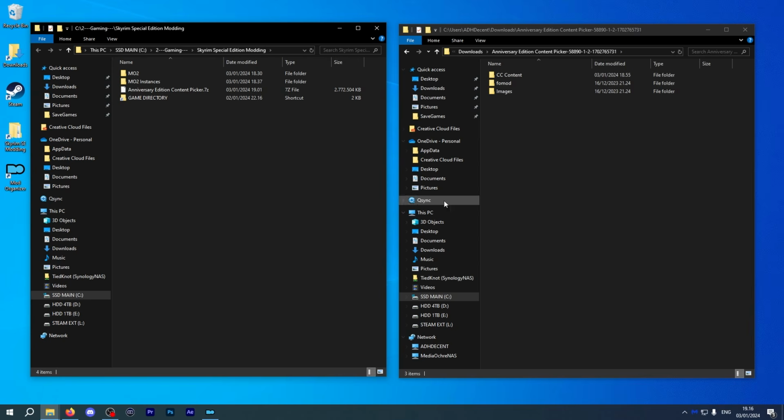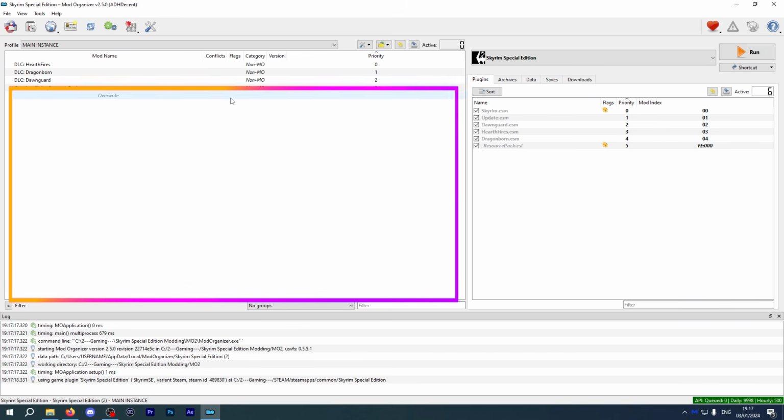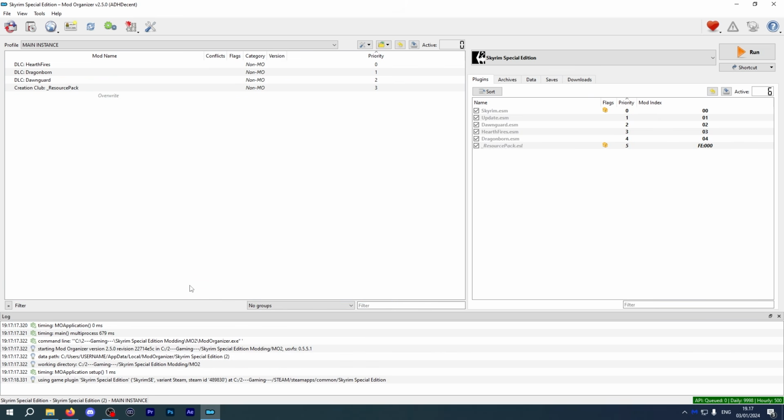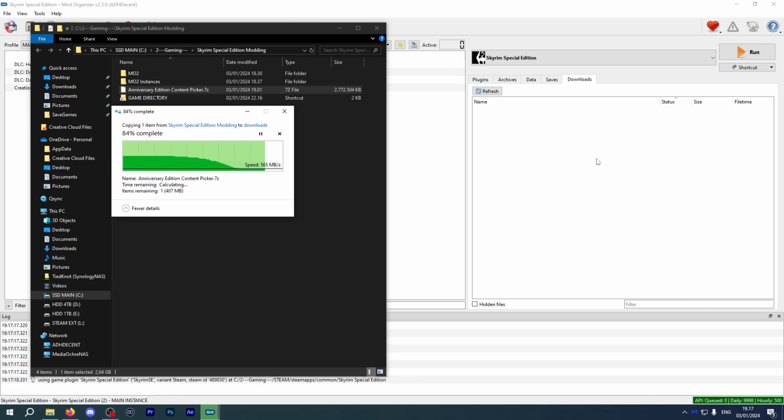Now you want to open Mod Organizer 2. You will notice that the Creation Club content is no longer there. This window is already much easier to look at, and this is because we have moved the Creation Club content into our 7-zip file. Now your Modding Hub folder. Select the 7-zip for Anniversary Edition Content Picker, drag and drop into the download section of Mod Organizer.